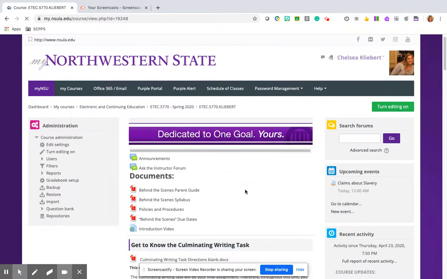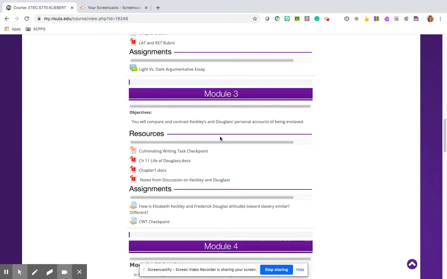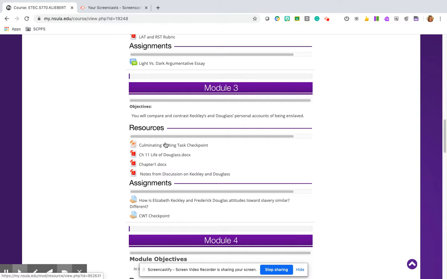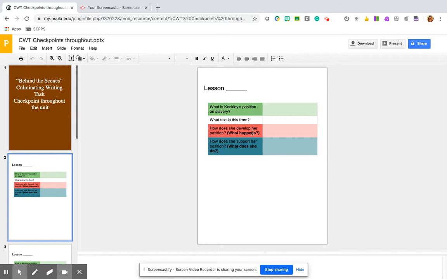Moving on to Module 3. Students will compare and contrast Keckley and Douglass's personal accounts of being enslaved. Real quick, I have this culminating writing task checkpoint. This is almost the middle of the culminating writing task, so we're almost there. Students are going to fill this out as a formative opportunity so that I can know how they're doing. They're going to describe her position on slavery, what text they got it from, either the preface, chapter 1, or chapter 3, how she developed her position, and how she supported it.